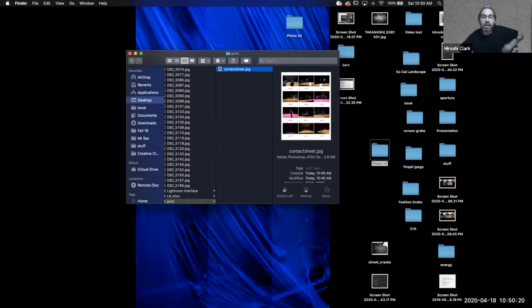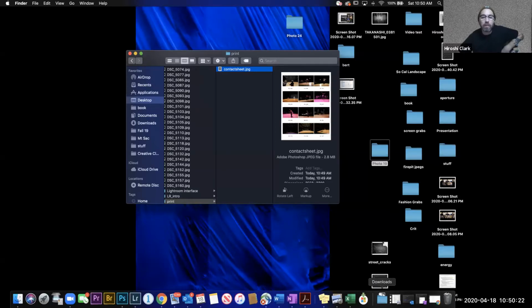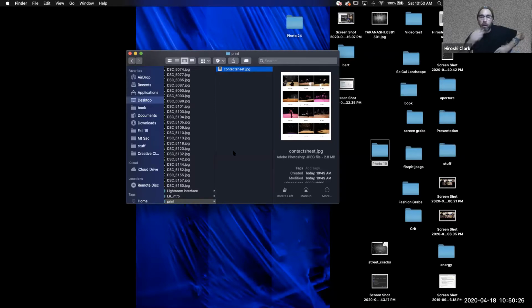So what you would do from here is, I want you all to submit your contact sheet to me through Canvas, and when you submit your contact sheet, we can look at it together and sort of figure out what we're liking or disliking about your images. Okay, so that's how you make a contact sheet. Are there any questions?